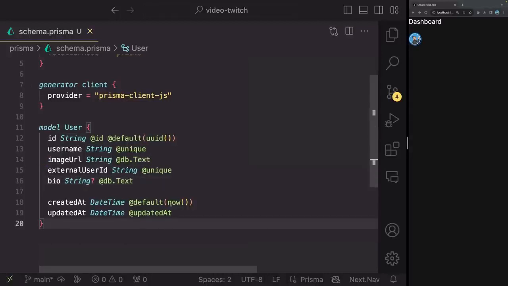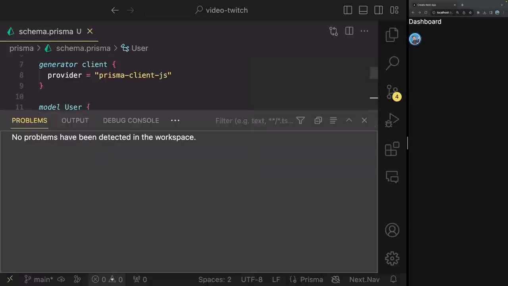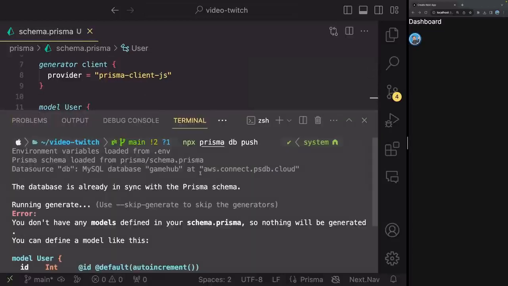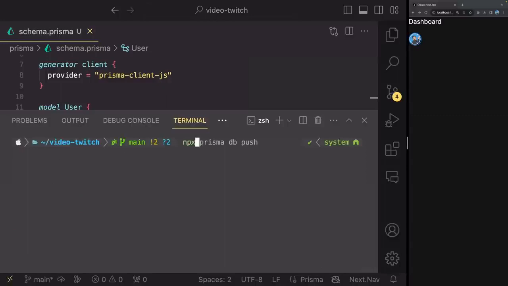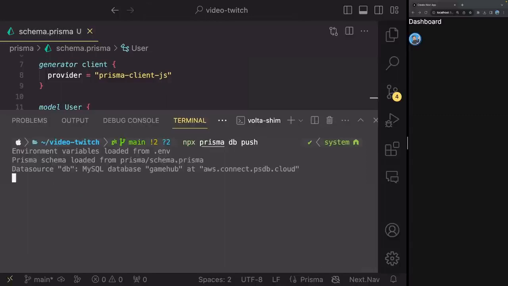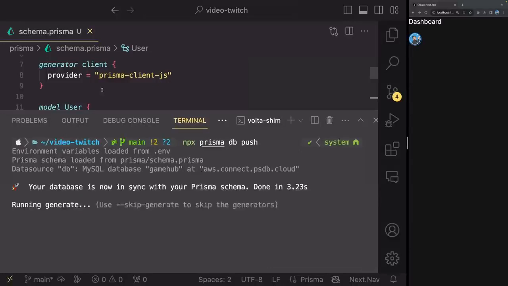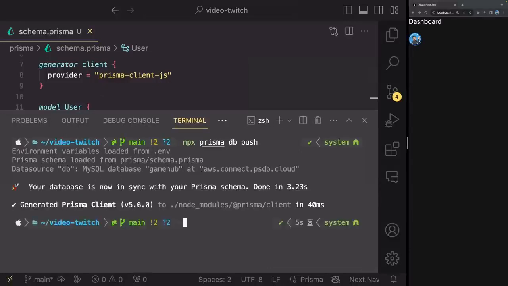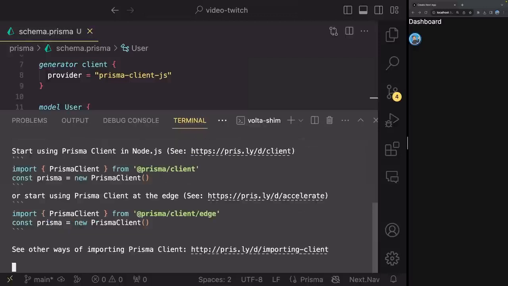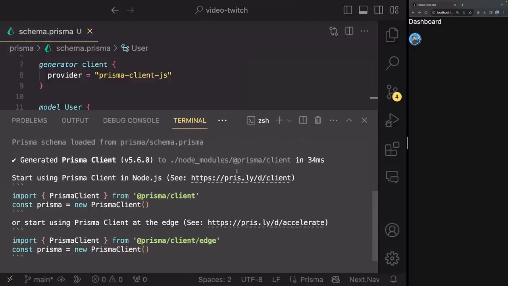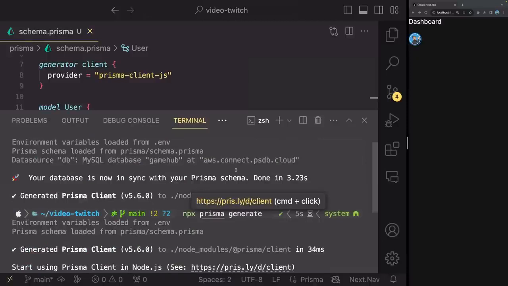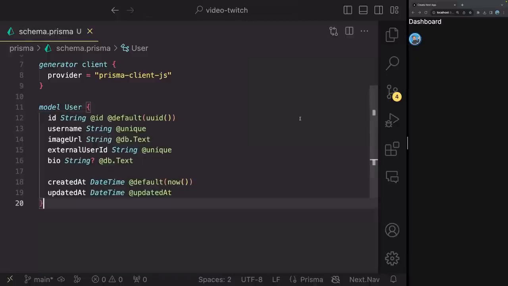Perfect. So now that we have this, we are ready to push this to the database. So go inside of your terminal here and run npx prisma db push like this. And that's going to connect to your database, and it's going to synchronize this new user model. As you can see, your database is now in sync with your Prisma schema. And one more thing we have to run is npx prisma generate. So this is going to add that to our local environment so that we can actually access this user model.